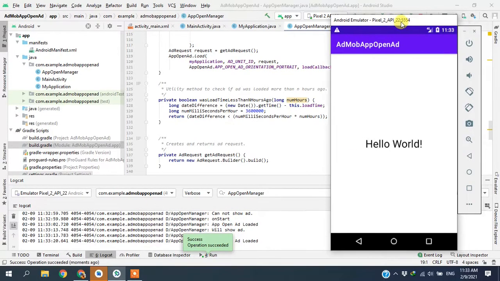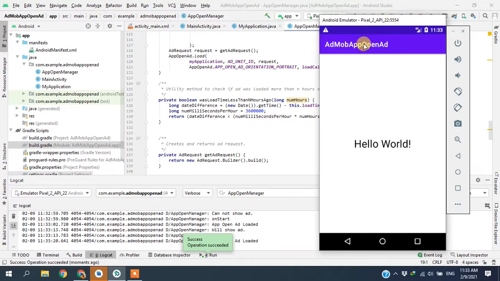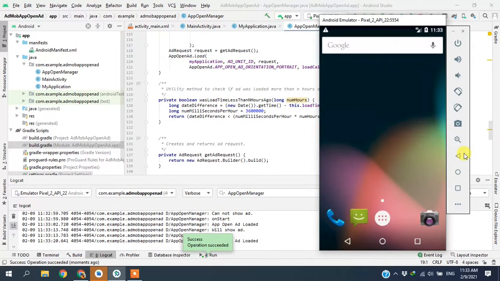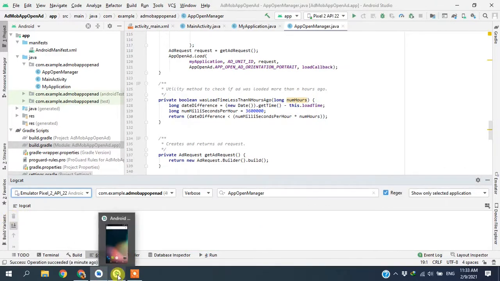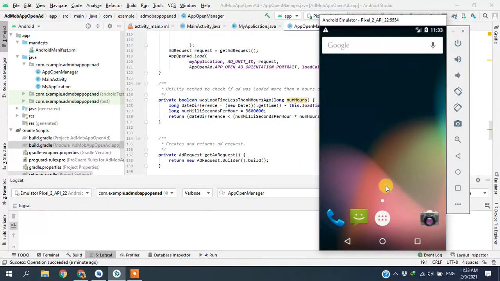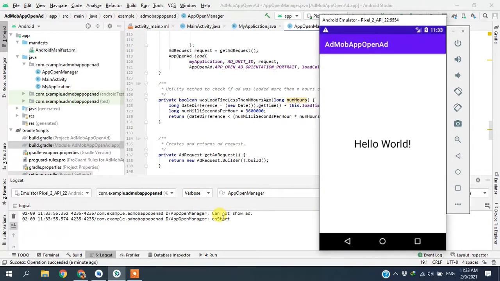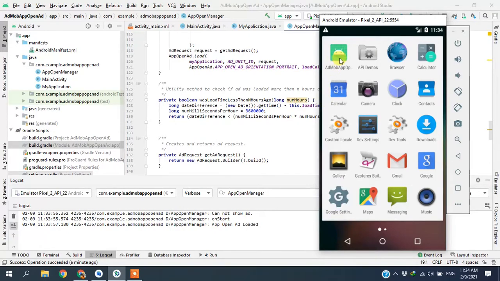Just a few points I wanted to mention about this kind of ad. The first one, if you go out and clear the recent application like this, it will not show the ad anymore, because by closing the app like this, we're gonna remove the ad or app completely from the memory. So when we run the app again like this, we don't have any ad in the memory to show. So this will appear only when we minimize the app like this.